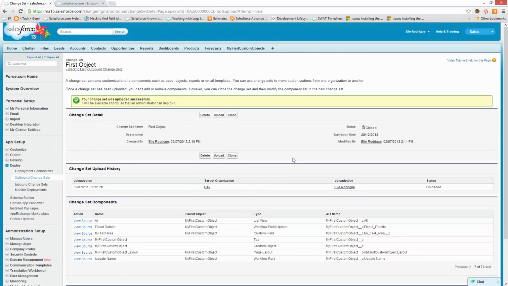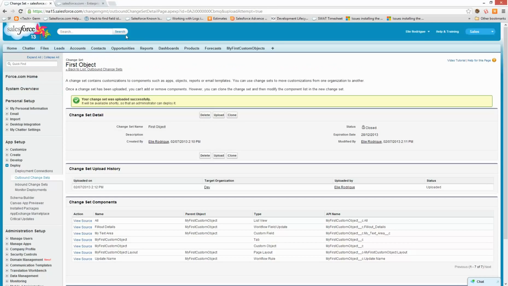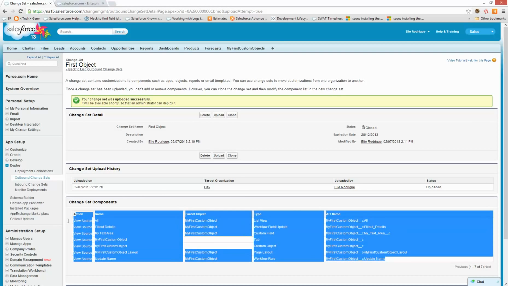As you can see in production, as I uploaded it once, I cannot add any components. I will need to create a new one. I think it's best to keep it as simple as possible. So don't throw anything you have in there. Like let's create a new one.